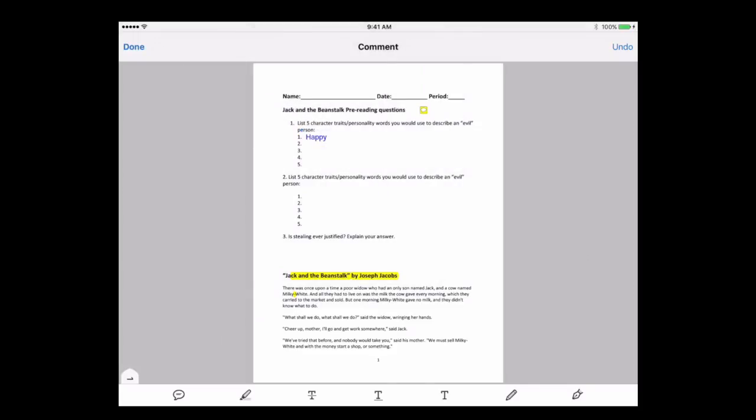If I wanted to make the text smaller, I can. If I wanted to make it bigger, I can as well. And I can actually change the color of the font. You can change the color of anything that you edit on here. As long as you tap on it, it'll bring up the option to change the color. So that way, if you want kids to use multiple color highlighters or multiple color text, they can always do that. And again, any change that you make, you hit done.